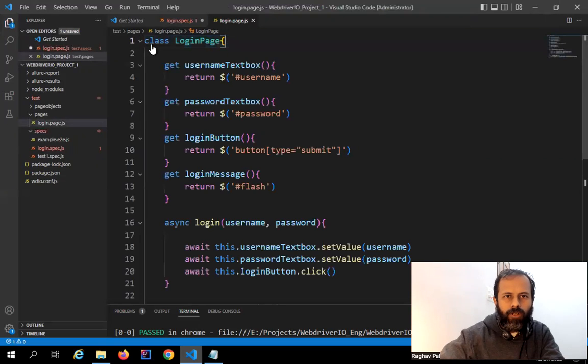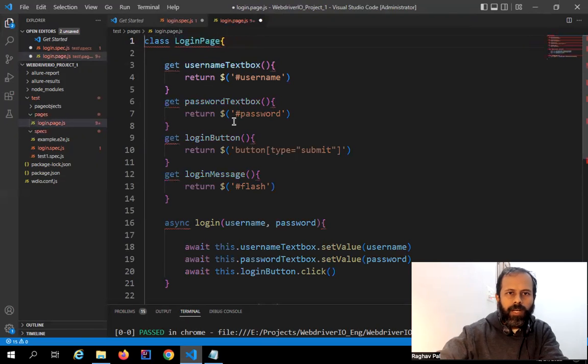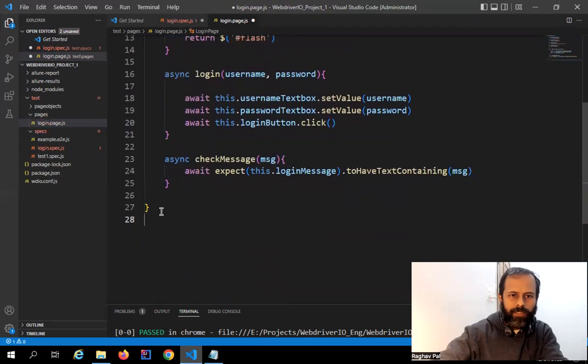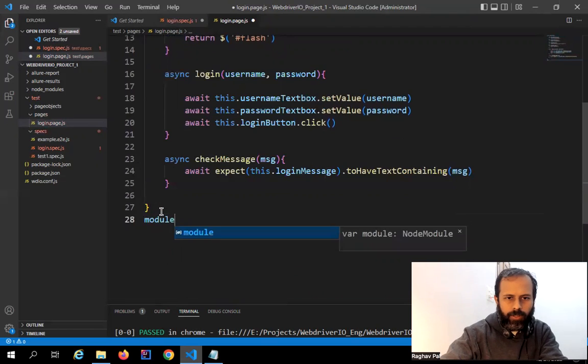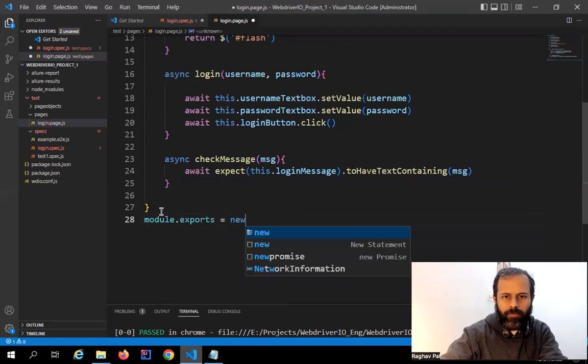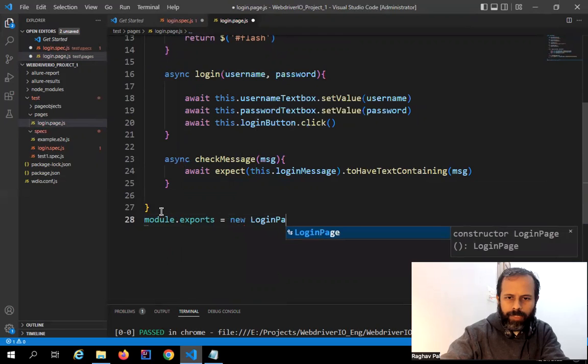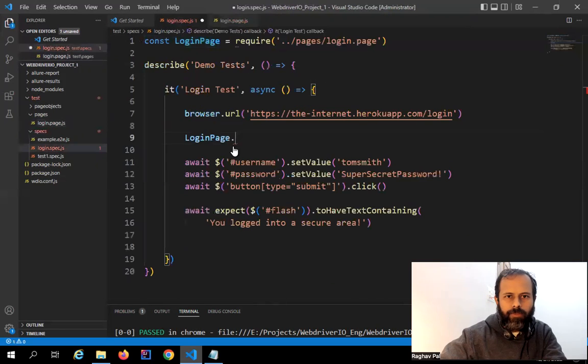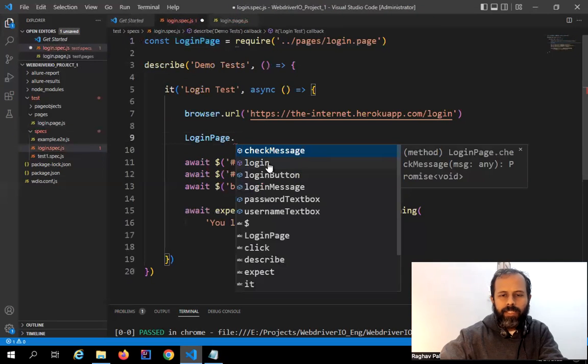I will have to go to the login page class, and I can either export the class from here, or I should say at the bottom, after the class ends, I will say module dot exports equals new login page, and this should enable it to refer from here. So now if I say login page dot, yes, I'm able to get the functions and all these variables.